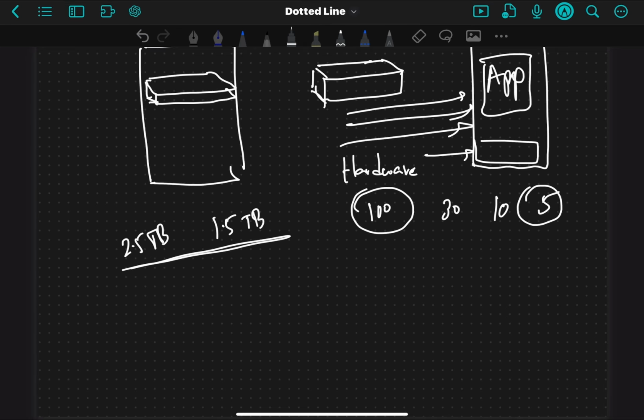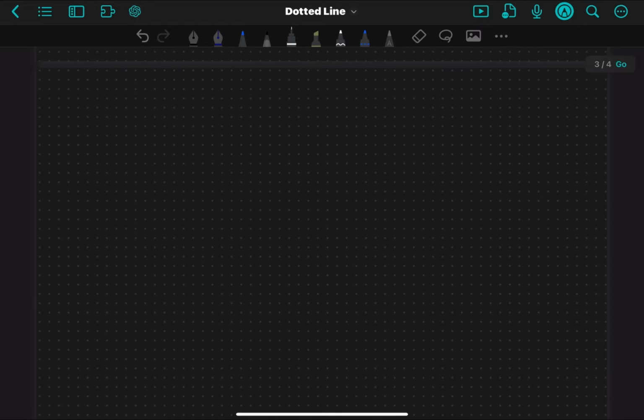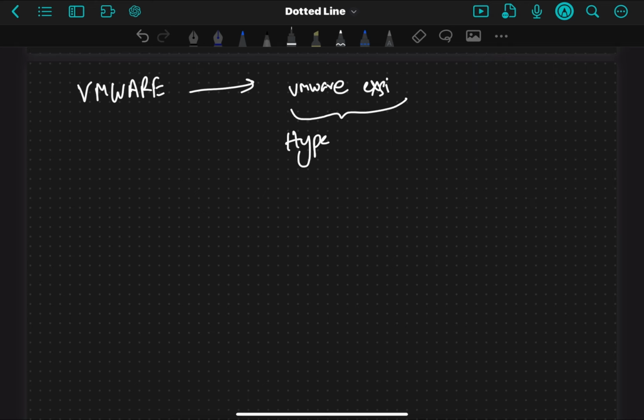So this is when virtualization came into place. There's a company named VMware. What they did was they released a software named VMware ESXi. This is a hypervisor. The software is called a hypervisor. Now, hypervisors are of two types. This is type 1 and there is type 2.